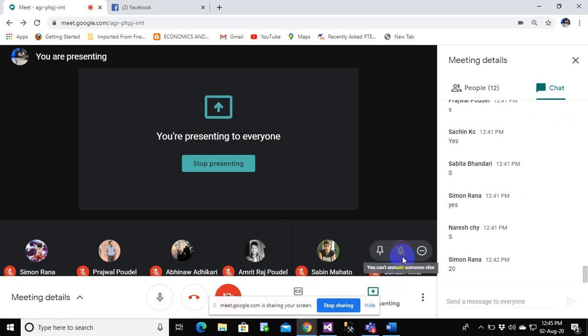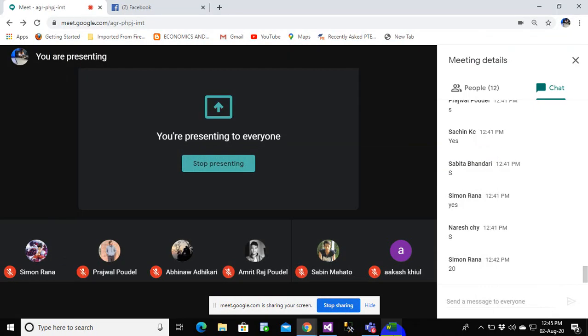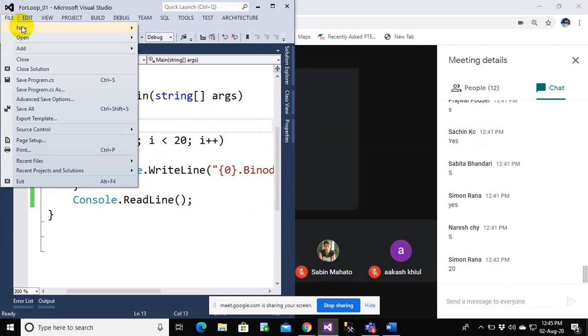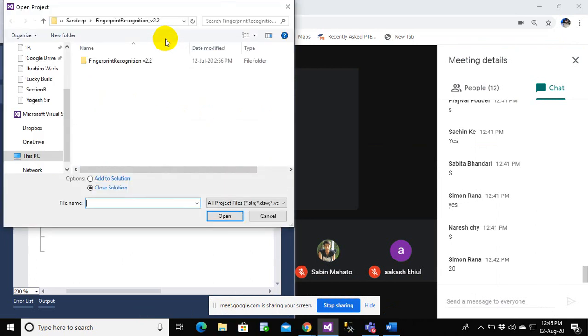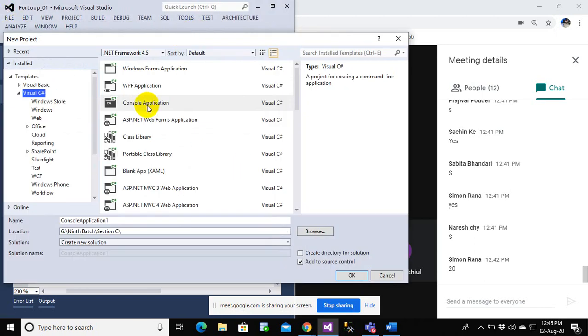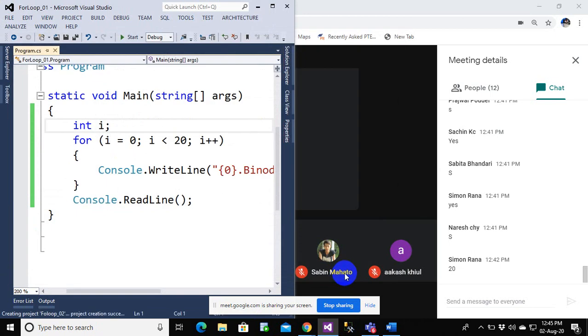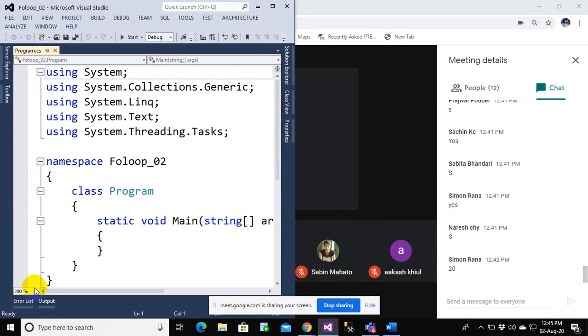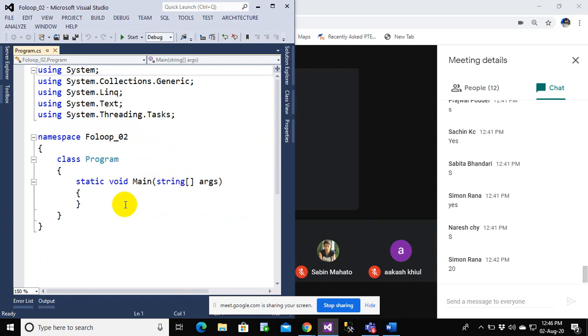So now let's get into more cases. Let's say now I want to print all those numbers from 1 to 100. I want to print the number from 1 to 100. Let me start with a new program. And I want to print the numbers from 1 to 100.